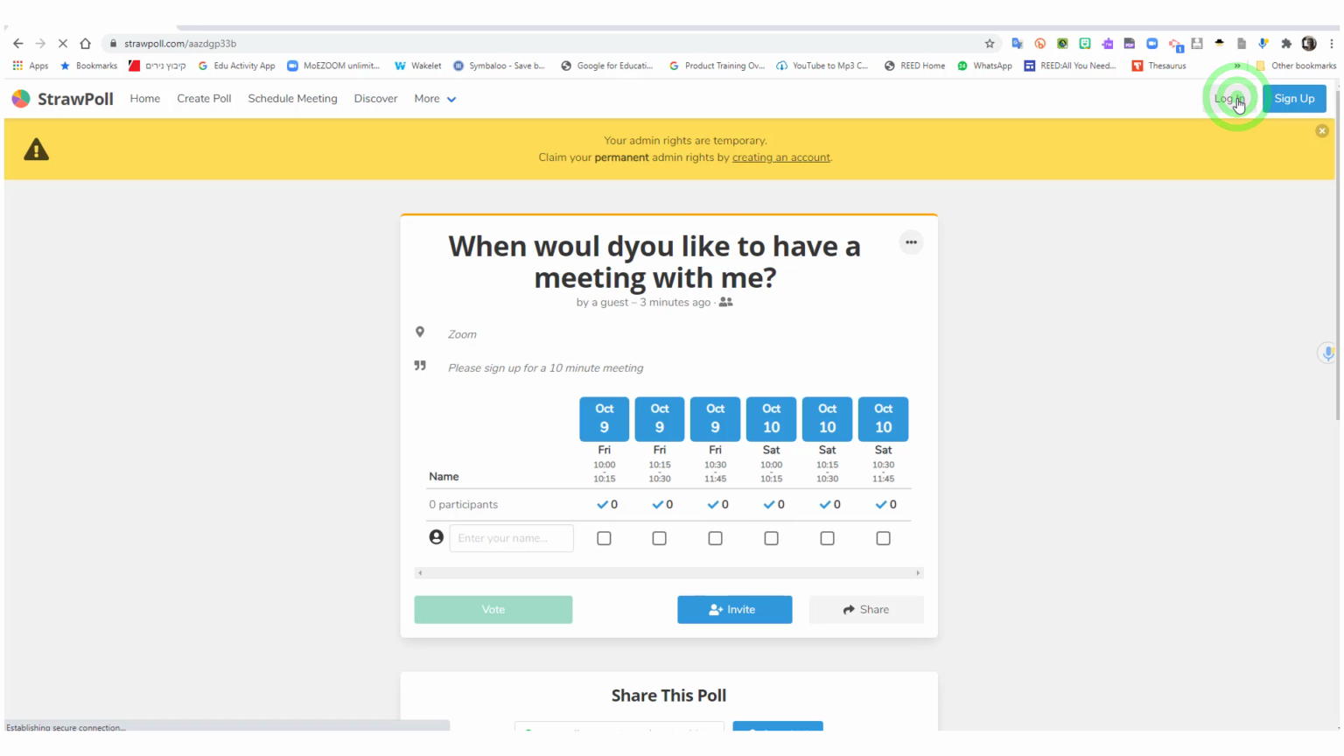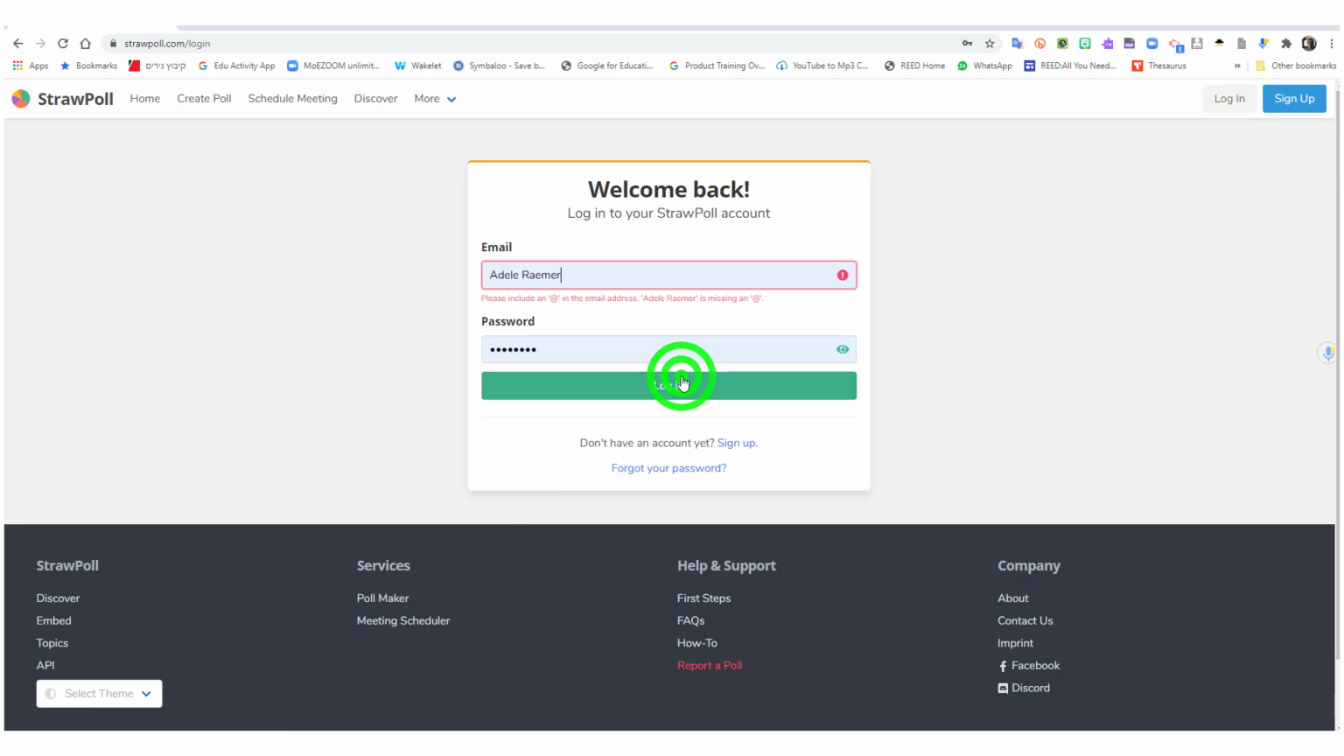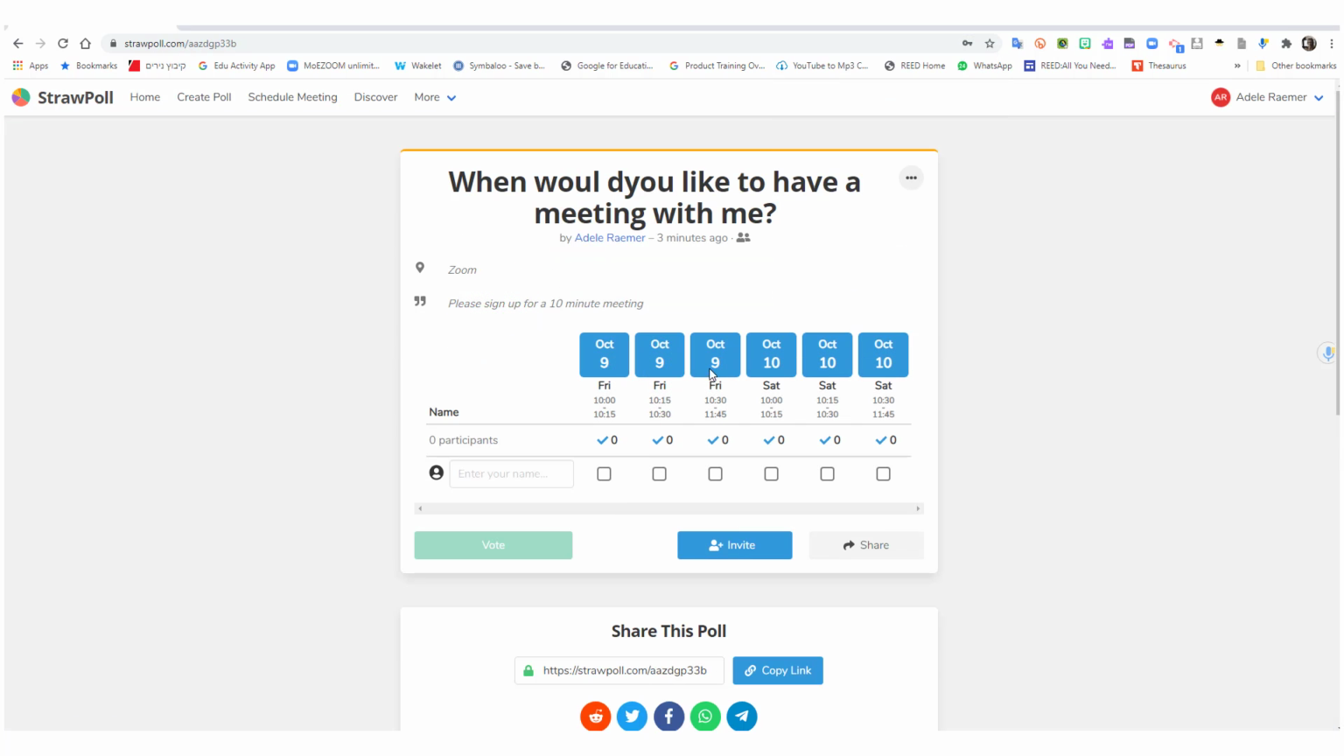So I'm going to log in. Let's see if it saves what I've done so far. Yes, it did. So I can share this the same way. And then when people start signing up, you'll start seeing their names here, one under the other, and they can tick when it is they want to have the meeting.